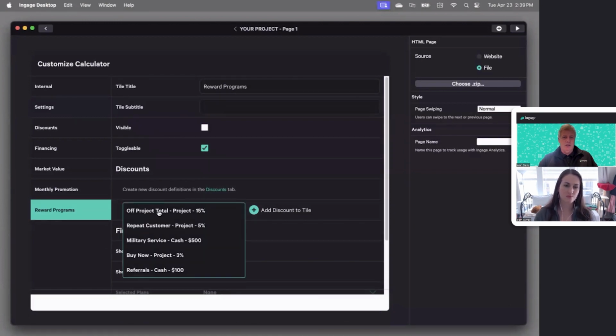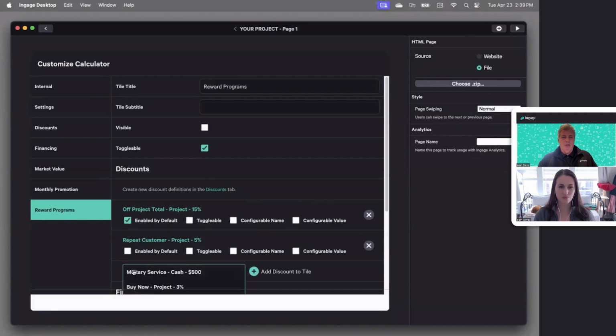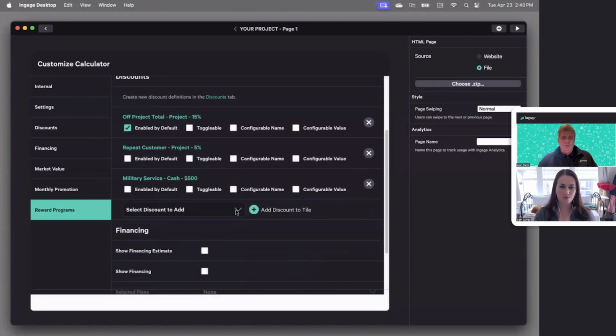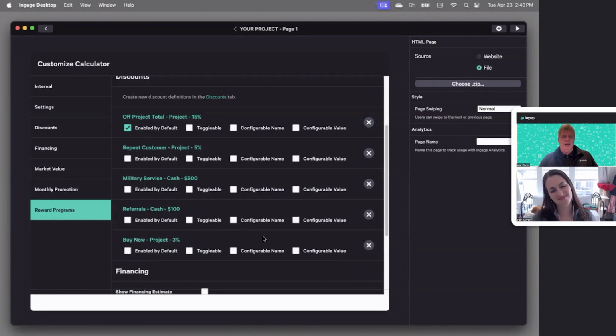But what I'm going to do is start adding in all of the various different offers that I want them to be able to have access to. So maybe a repeat customer, we'll add that one in. We'll add in our military service. What else do we have in here? We can add anything I want. We'll add referrals, I mentioned before. We'll add the whole Monty here. We'll go ahead and add a buy now as well.